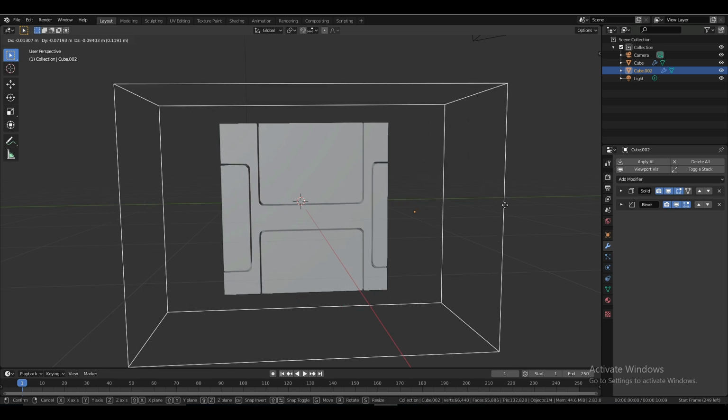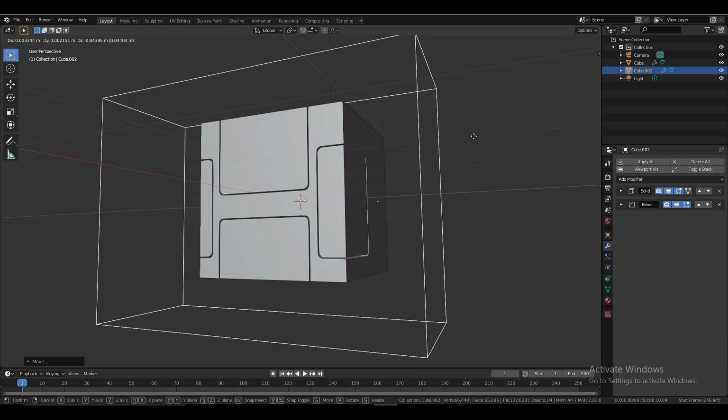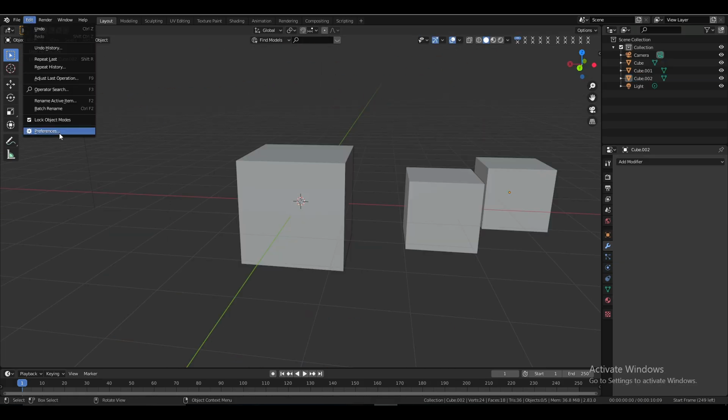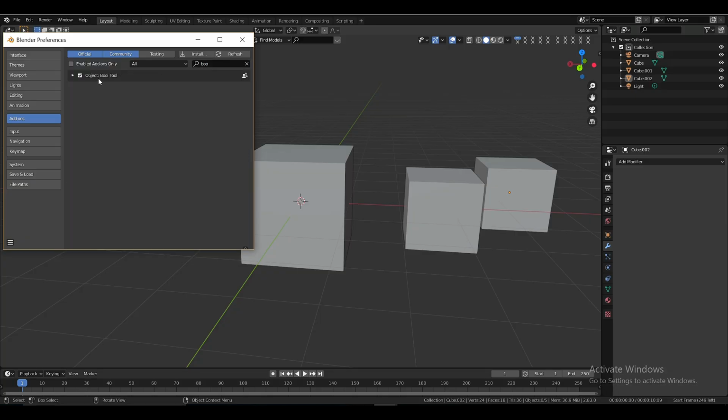So you want to make this beautiful slice for your objects, but you don't know how. Then let me show you. First of all, go to Edit, Preferences, then search the Bool tool add-on and make sure it is enabled.